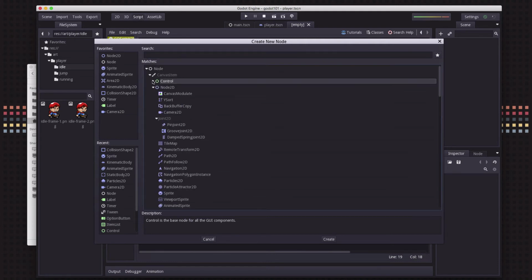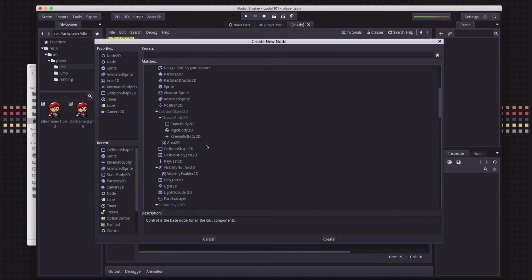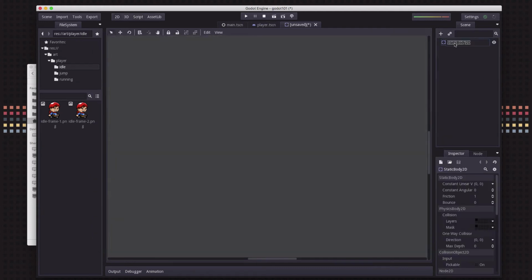But because the platform doesn't need to move, instead of using a kinematic body, we can use a static body. Static bodies are special physics bodies that are just set up to be stationary. So they don't include any code for moving them around. So they're simpler. They just need to sit in a spot and stop things when they run into them. So we're going to use that for our platform.